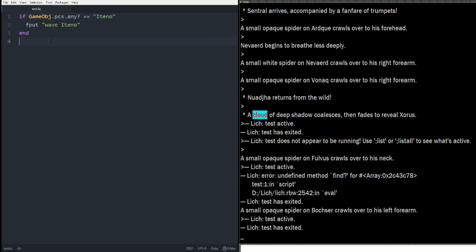Well, I'll just do it a different way, because I forgot how to do it with any. Oh, how about a variable? We'll do like itino here equals game object dot PCs dot find. Oh, I remember this. Yeah, okay. Game object dot PCs dot find PC dot name equals itino. I think this is a F.